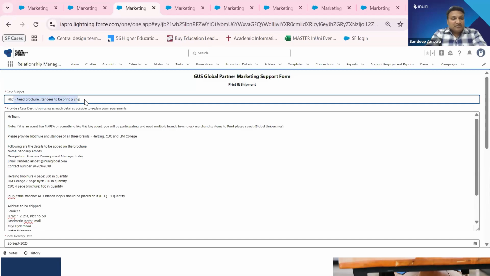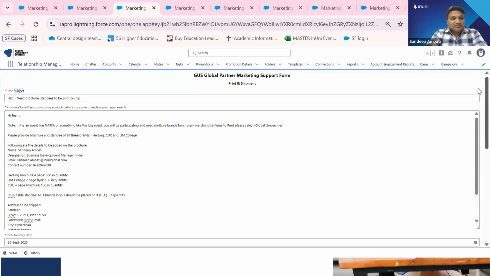So whatever the requirement you have, you just need to provide the details in brief in the case subject here. And in the case description, you need to provide all the details. Basically, the more details you provide, the more we can produce the output with quality, efficiently, and within the time limits. That's what we can do. But without detailed input, things will get delayed basically.